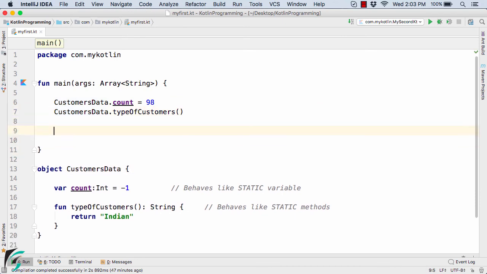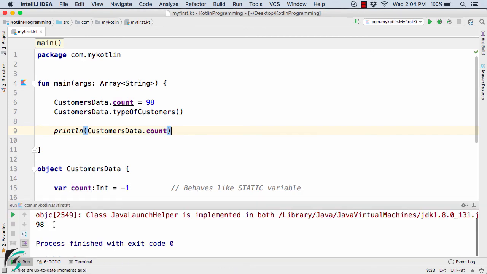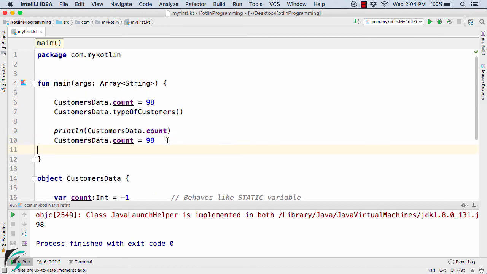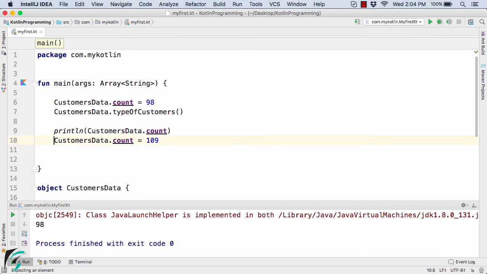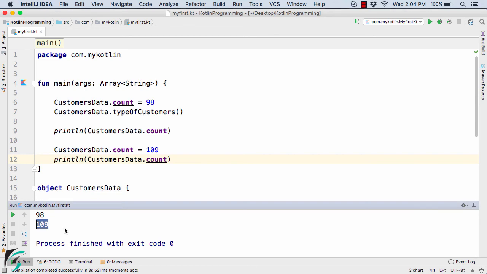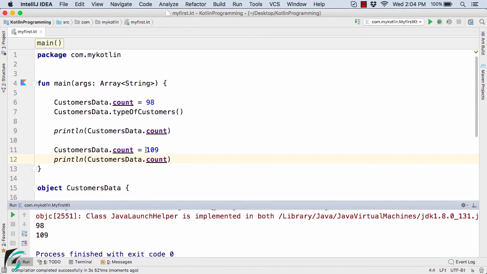And now if I print, let's say println, customersData.count, let's see the output. So here in the output we get 98, right? So this count value is currently 98 that we have defined here. Now suppose I again change the value, let's say to 109, and let's see what happens if we print it. Now this time we get 109. So the value has been updated to 109.